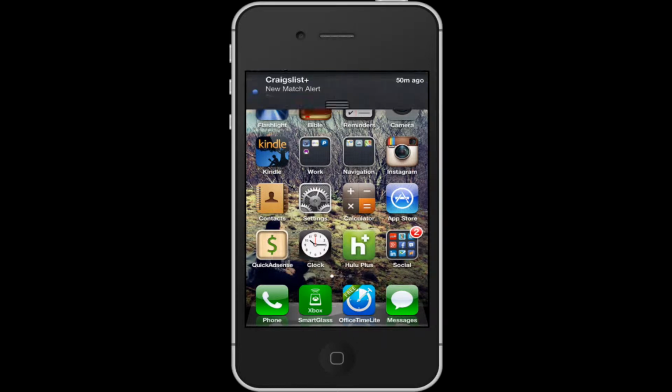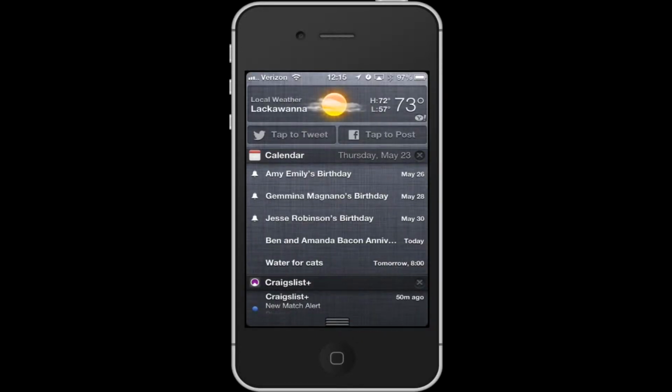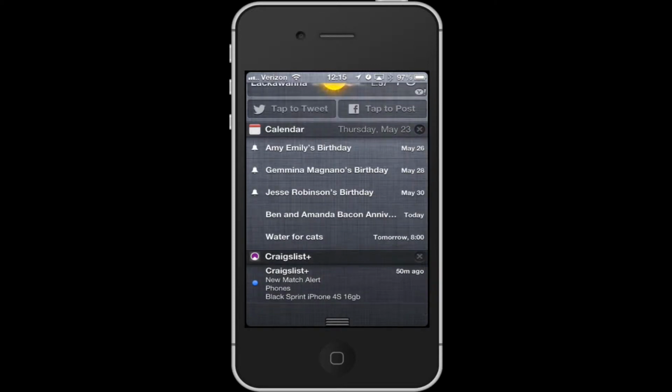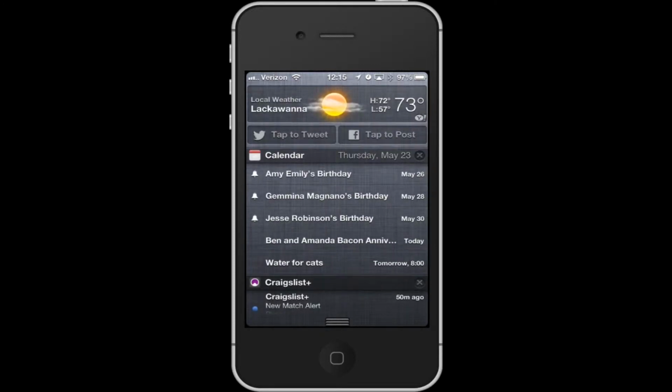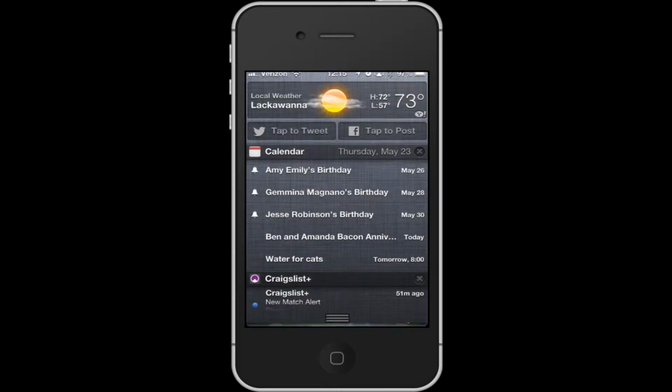If you pull down from the top of the screen, you have this whole list of notifications. Right now you can see on my phone I've got some calendar events, I've got a Craigslist notification. At the top I've got weather and things like that. This is where I'll see emails, I'll see text messages, all that stuff is going to come right in here.